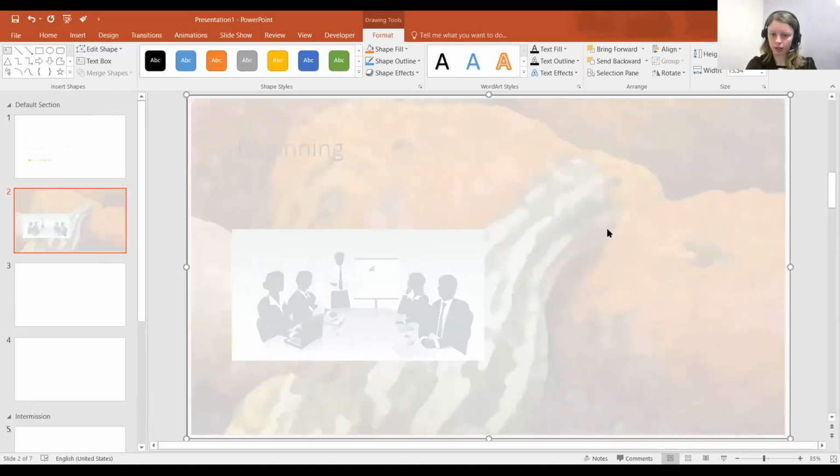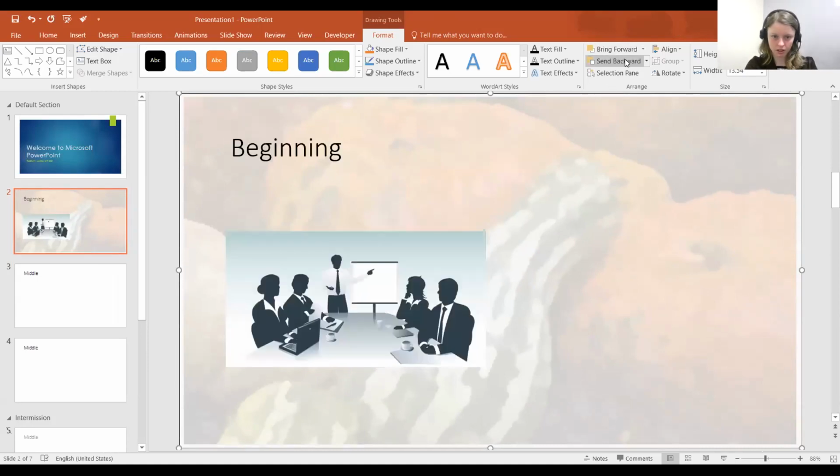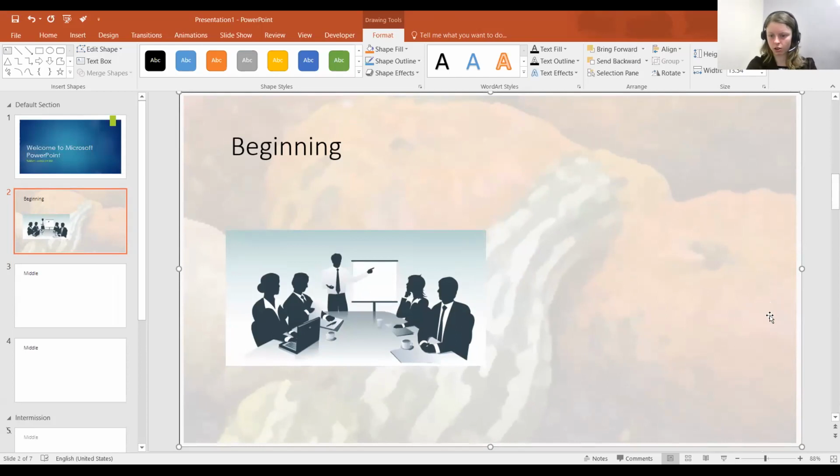Close that out. And once again, we'd want to send it backward so that we'd have our fonts in front, but it just makes for an interesting sort of background. This is another way to customize a texture too.